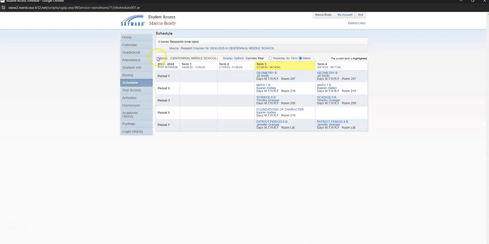If you are a 6th grader, you won't have any scheduled classes currently, but if you're currently a 7th grader, you will see your schedule on there. But at the top, you can see that course requests are now open for next year. So this is the link that I'm hoping you all find. You request courses for next year at Centennial Middle School. Click on that.